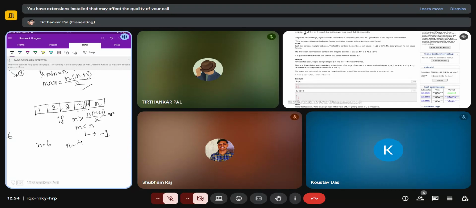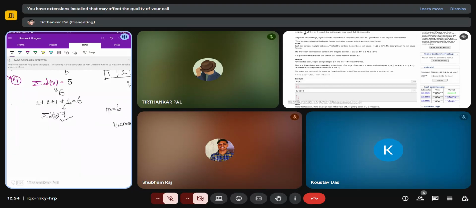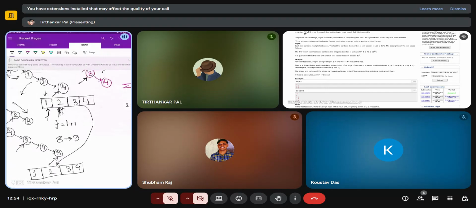We have to increment it 2 times. Let's say our increment is m minus n. So that many times we have to increment, and for each increment by one, what we were doing was just swapping the values by the nested loop.